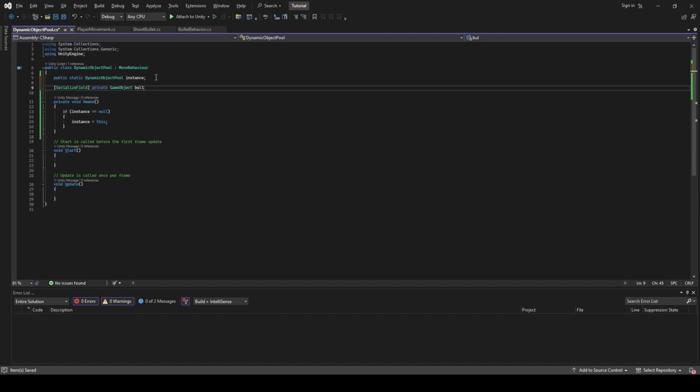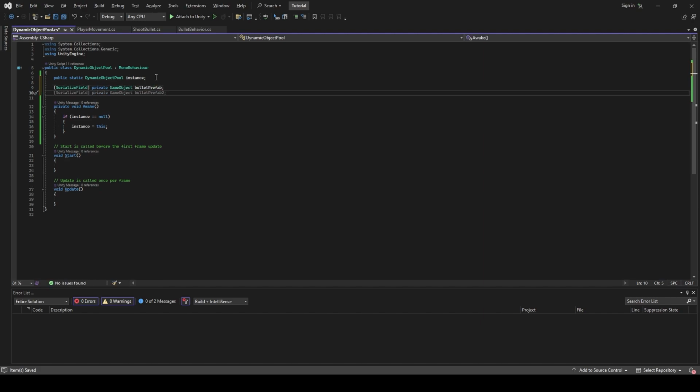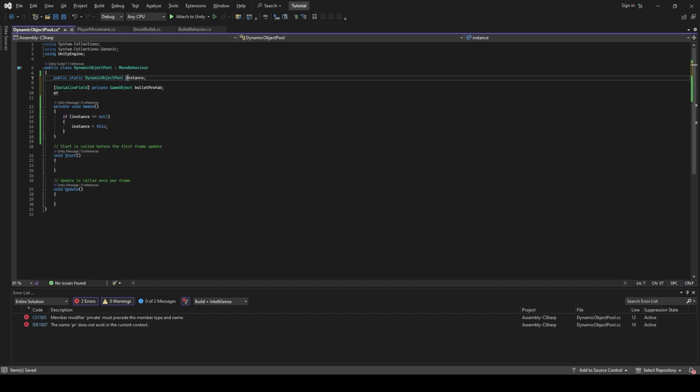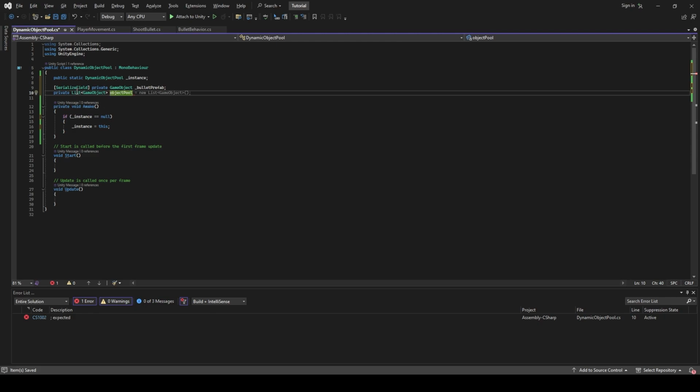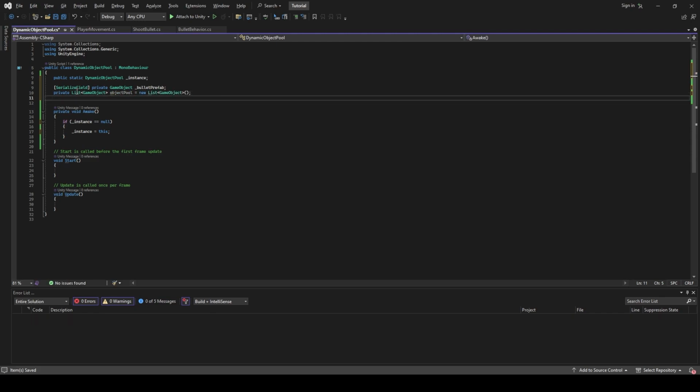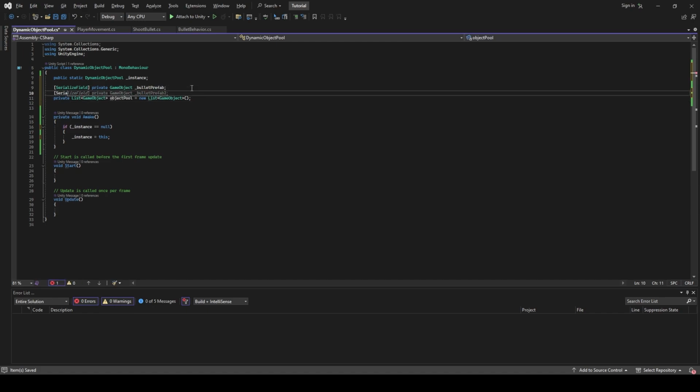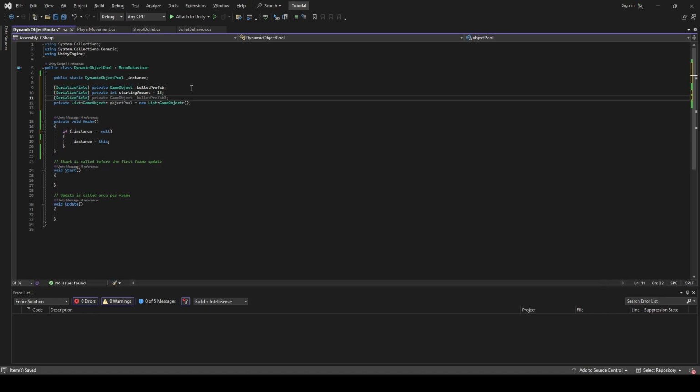Next thing we're going to need is the prefab, which I will rename later to make it more general. It's the prefab for whatever you want to spawn every time. And you're going to want a list of the game objects that are going to be in the pool. We can call that object pool if we want. And then the other thing we're going to have is a starting amount that we can mess with. I'm going to set it to 15.